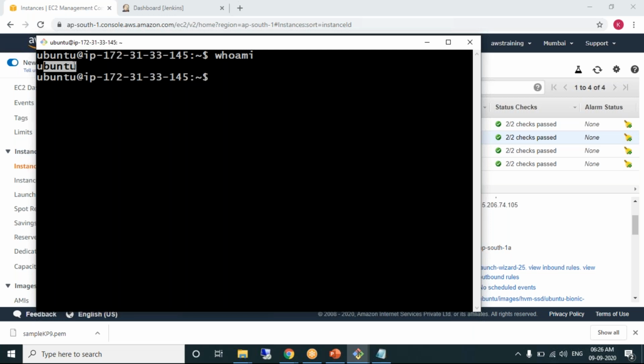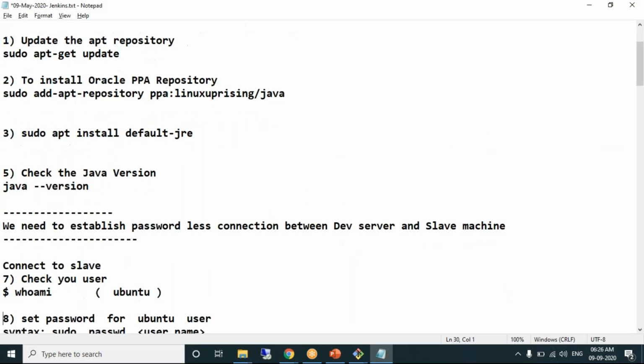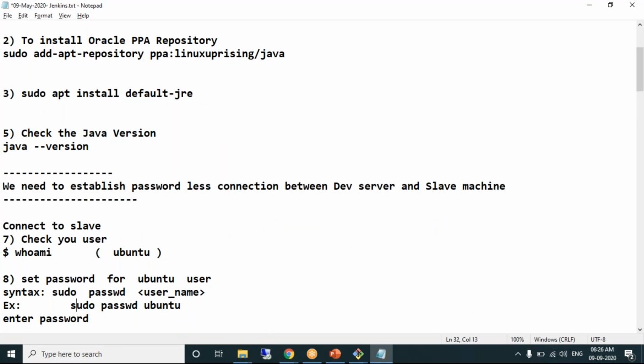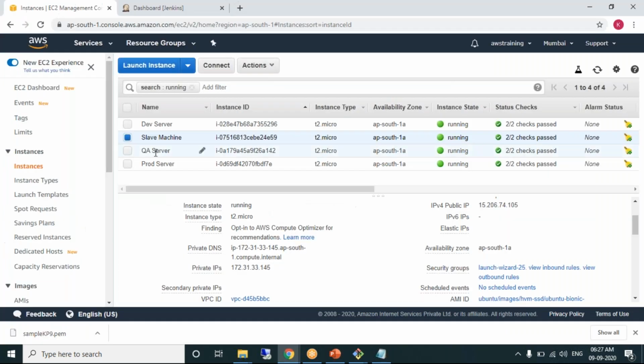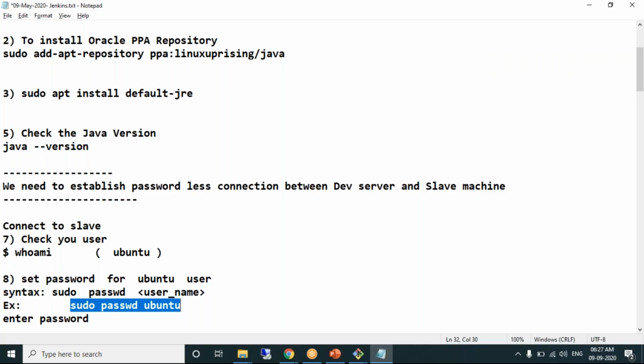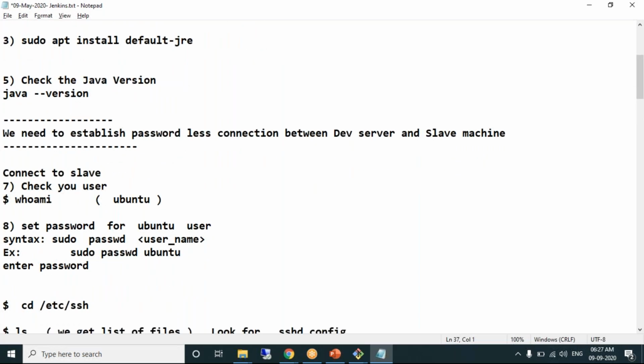How to set the password for a specific user in Linux? We have the command sudo passwd, then mention the username you want to set the password for. I want to set the password for the ubuntu user. This command will help you set the password for the ubuntu user. What is the password? ubuntu only. In the slave machine, we have an ubuntu user, and the password for the ubuntu user is ubuntu only.